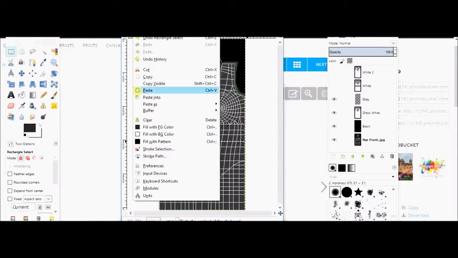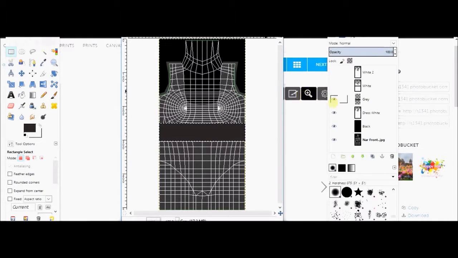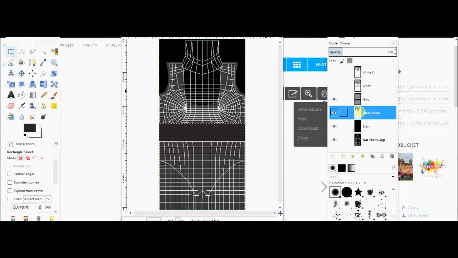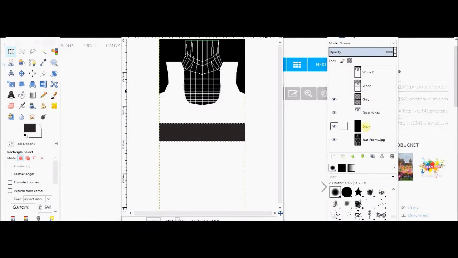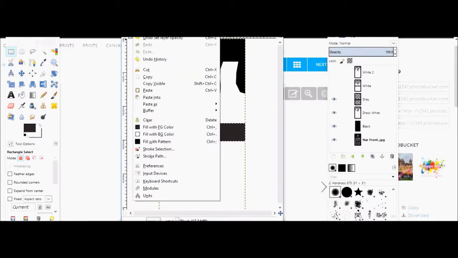Because again, I want to start a little simple for you guys. And then once I do that, I'm going to come over here back to my white, bring up my opacity, and do the same with the black. And you can see I have a little issue right there, and you can fix that later, but for me, I'm not going to right now.